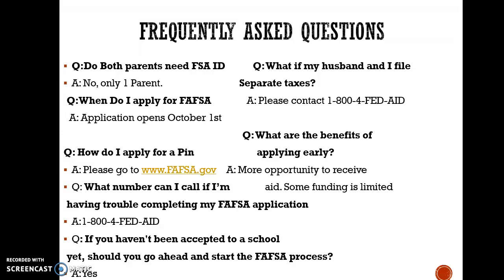If you have not been accepted to a school, should you start the FAFSA process? Yes, please do. Once you're accepted, they will have your information. If you file separate taxes from your husband, what should you do if you're married? I would call the 1-800-4FED-AID and also contact the school so they can let you know what you need to do.